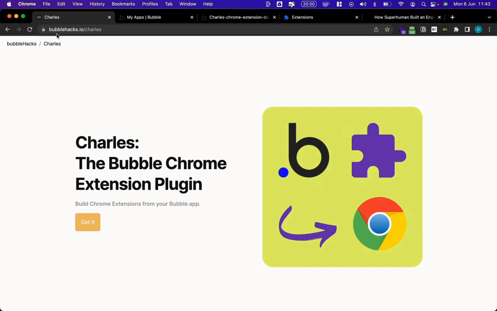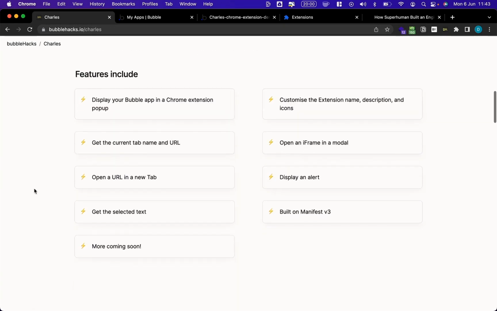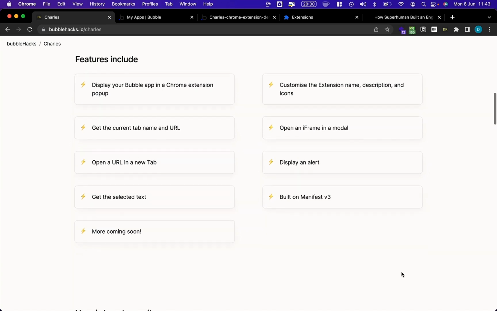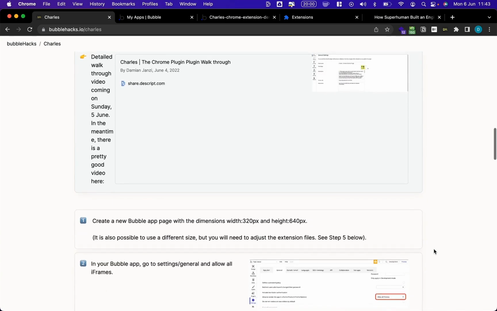If you go to the Charles website, bubblehex.io/Charles, you will find a pretty detailed description of the current features. I'm going to add more to this in the coming weeks. And we have a pretty detailed setup.